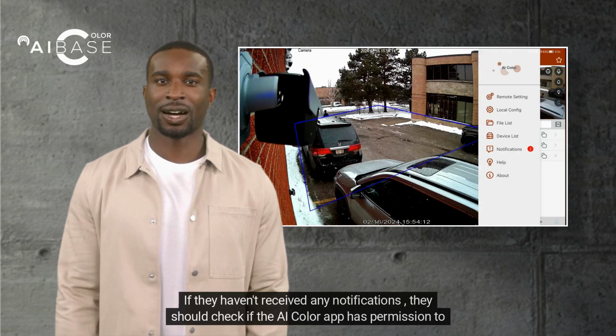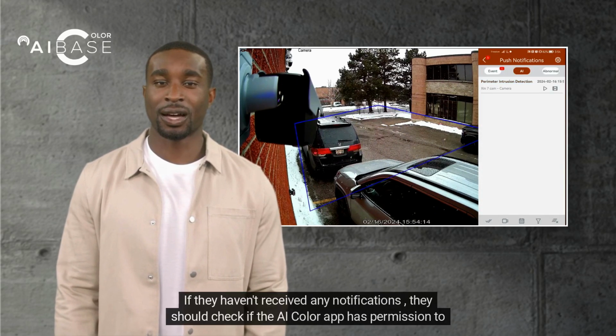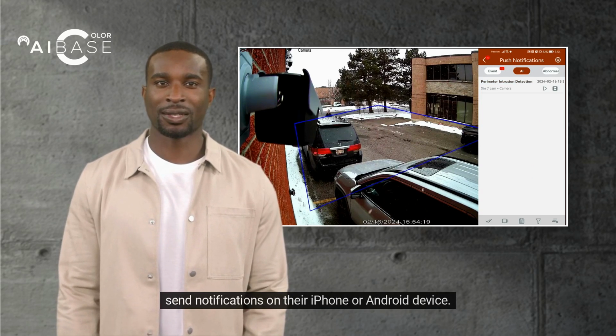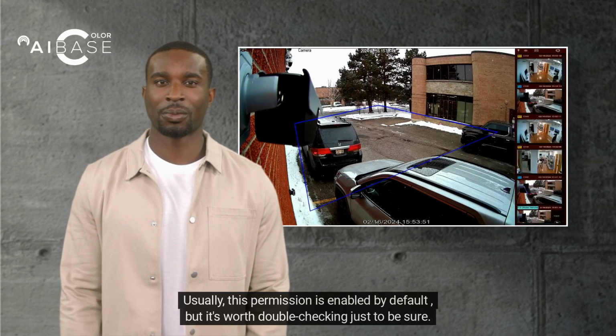If they haven't received any notifications, they should check if the AI Color app has permission to send notifications on their iPhone or Android device. Usually, this permission is enabled by default, but it's worth double-checking just to be sure.